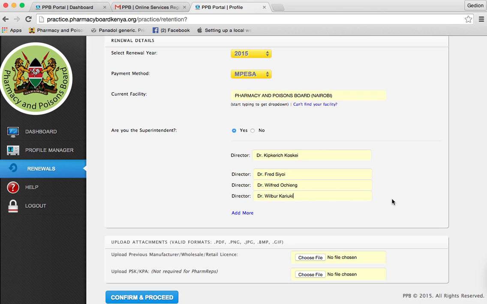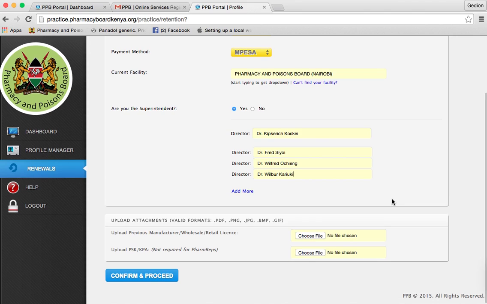Once I'm satisfied with the number of directors I wanted to add, remember those are just fictitious directors of some of the employees at Farmers and Poisons Board, I can now come and add my previous licenses. In this case, previous licenses is previous manufacturer, wholesale, retail licenses, and also my previous practice license. So I'll come here and choose a file.